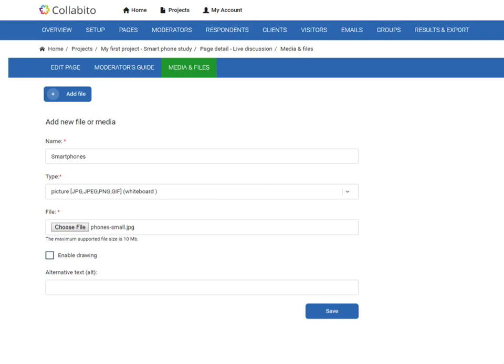Keep the default type option as we will present the image on the respondent's whiteboard. Choose the image from your computer in the File dialog. I recommend using reasonable dimensions, about 500 pixels width and height. Otherwise, the image can flow out of the screen for respondents with lower display resolutions. If you check the Enable Drawing option, your respondents will be able to draw with a pencil on your image.